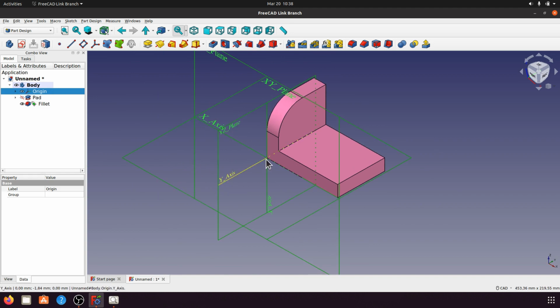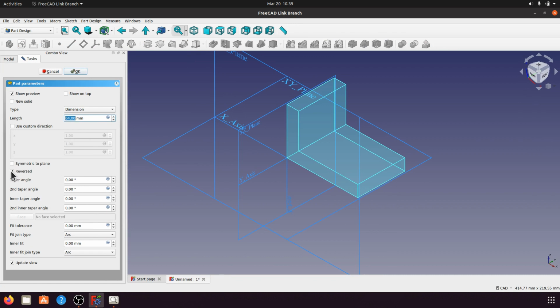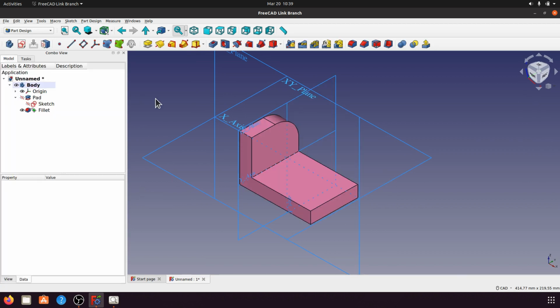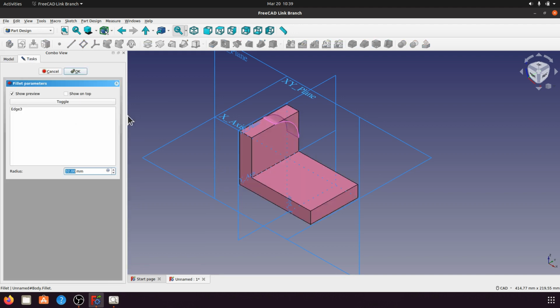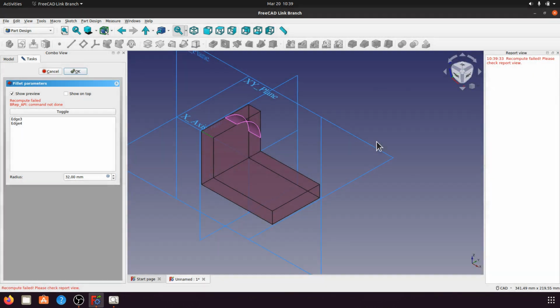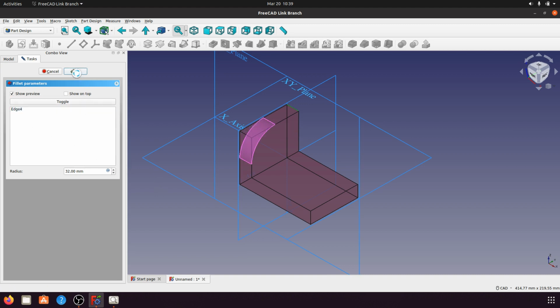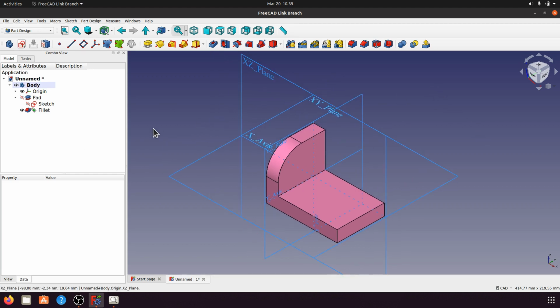Okay, the plane is in front, so I will move the shape to the front. So I will edit the pad and uncheck the reverse. Okay, so the fillet, edit also and click for this edge. Okay, it's an error. This edge, remove. Okay, now so this is the right shape.